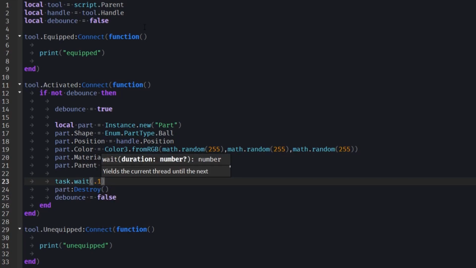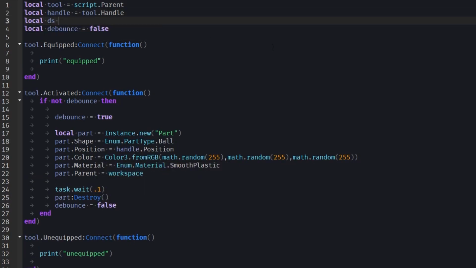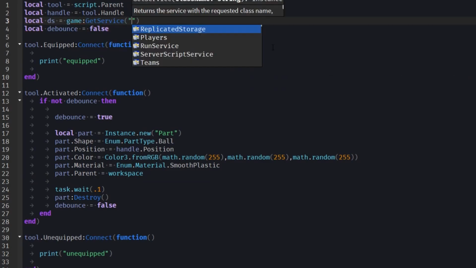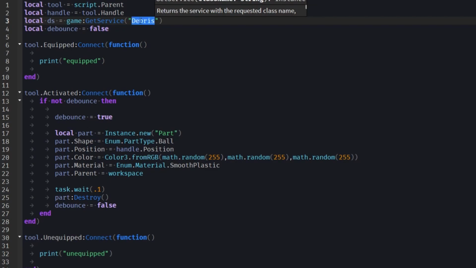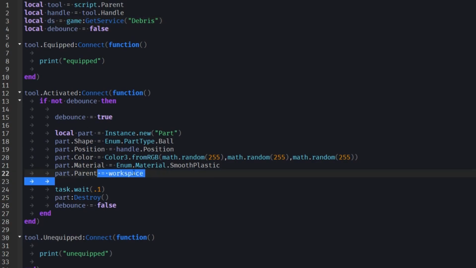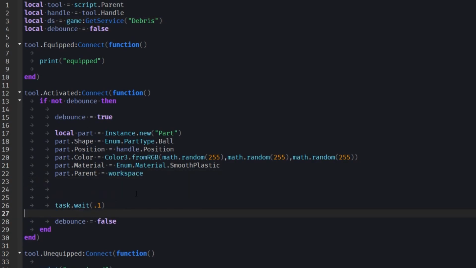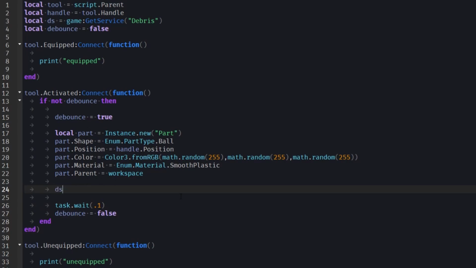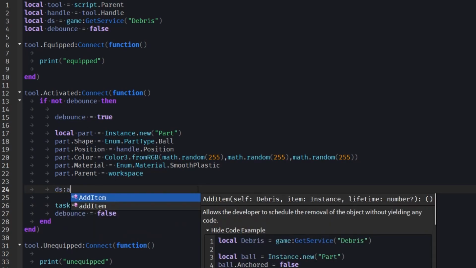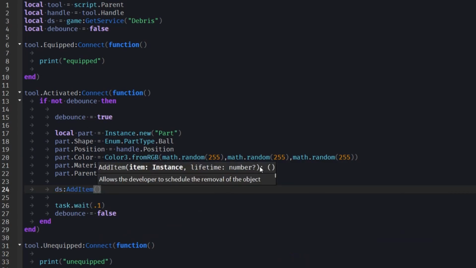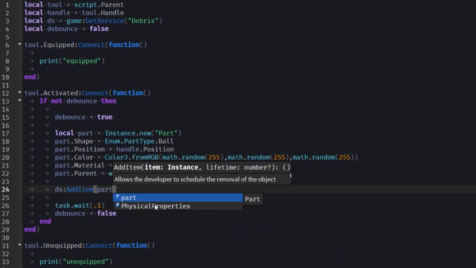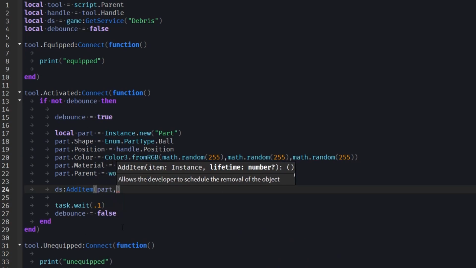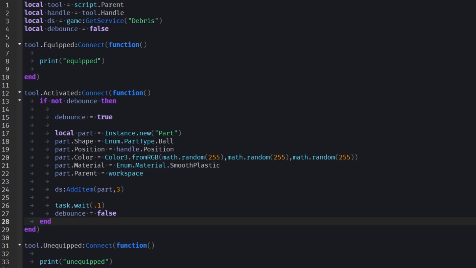I'm going to teach you a service called the Debris service. So we're going to get the service, and it's called Debris, right? What Debris does is it will automatically destroy parts. It's really easy to use, and it's much better than using task.wait, because now you don't have to yield and then destroy. You use the Debris service and then the AddItem method, and all you do is give it the instance you want to destroy as the first argument, and then the time you want to destroy it after as the second argument. So we're going to destroy it after 3 seconds.